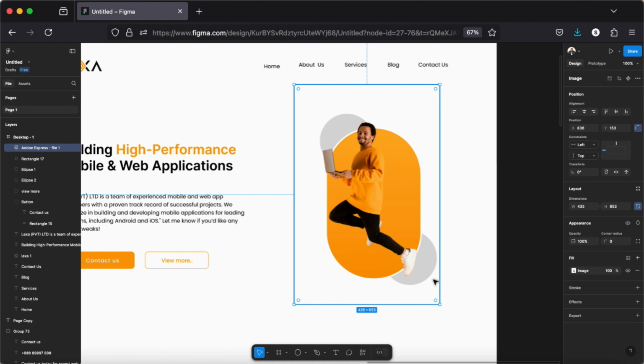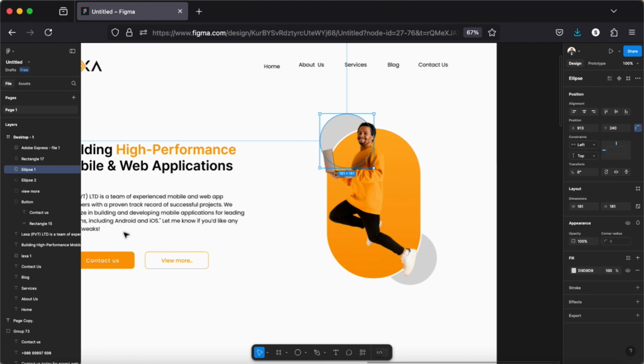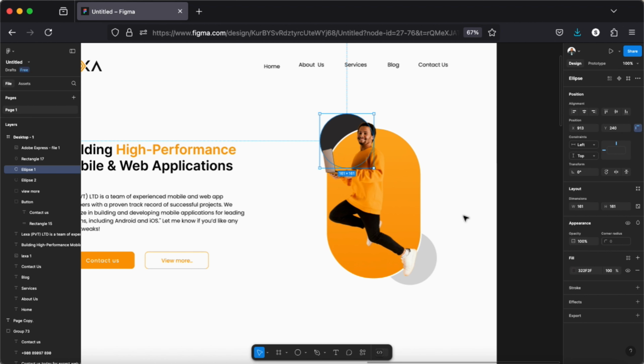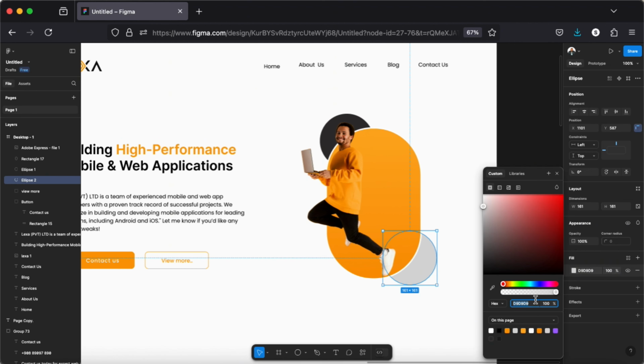To make the design pop, let's darken the main shape's color slightly. For the first circle, let's go for a dark shade. For the second circle, let's go with a purple color to create contrast.